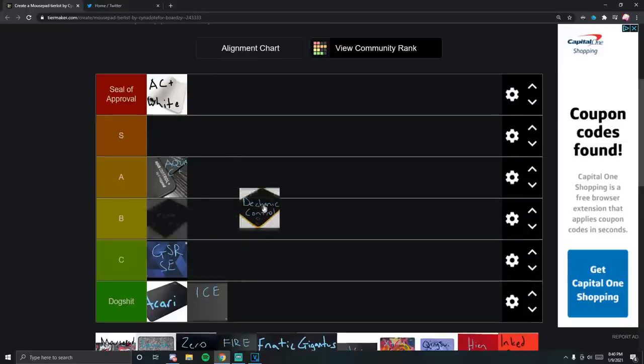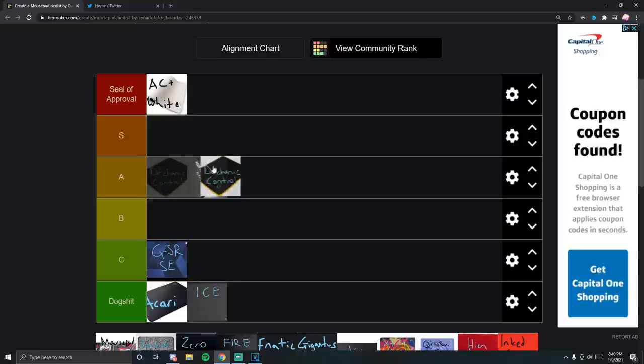Next up, we have the Decanic Control, and this is a pad that I had a long time ago. It was actually one of my first pads. I'm gonna throw it in the A tier. For one, it's not made anymore.